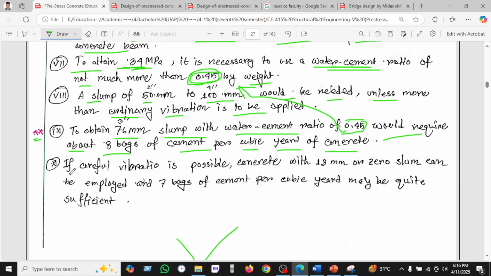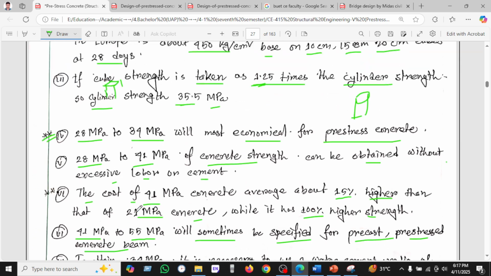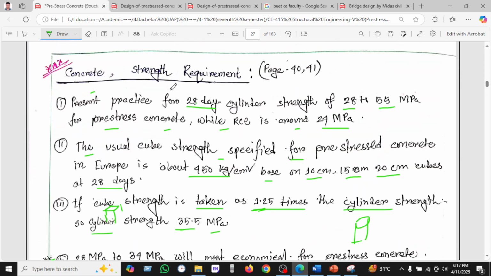Okay, last one we can see with careful vibration it is possible concrete with 13 millimeter to 0 slump can be employed, and 7 bags of cement per cubic yard may be sufficient. Okay, these all are the concrete strength requirement.